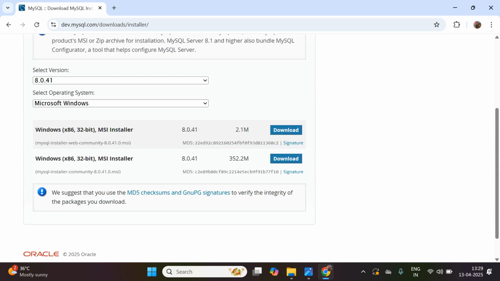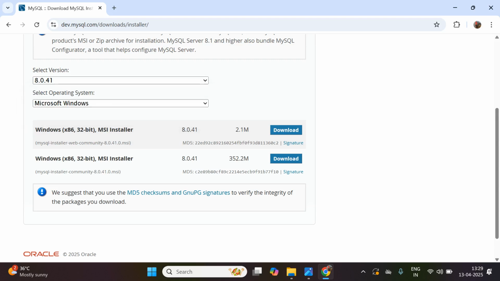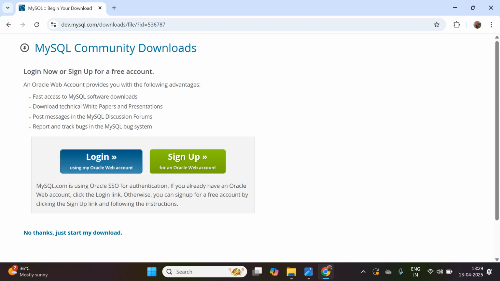Once you click on that, you are able to see the version, right? Because we are going to see our latest version as 8 plus. Next, Windows is available as per your operating system, so you can simply download this installer. I'm going ahead with the first one. You do not need to worry about sign up and sign in. You can simply go ahead with the next option: No thanks, just start my download.